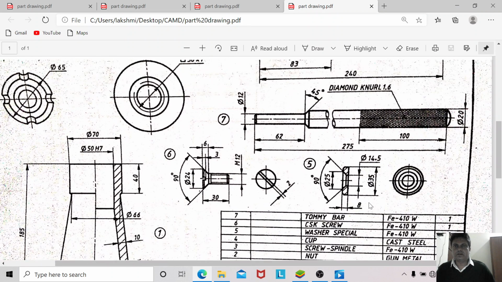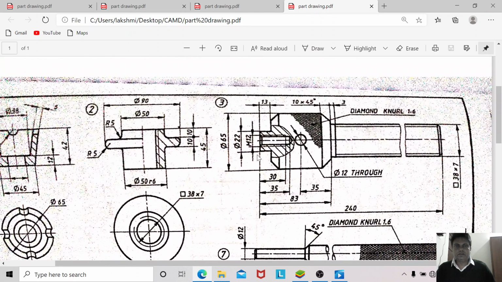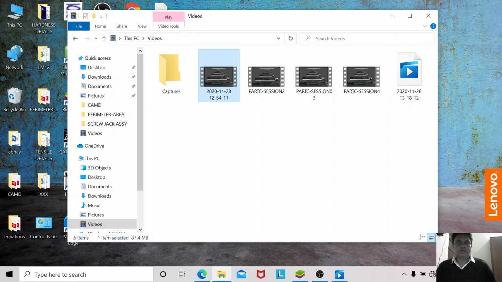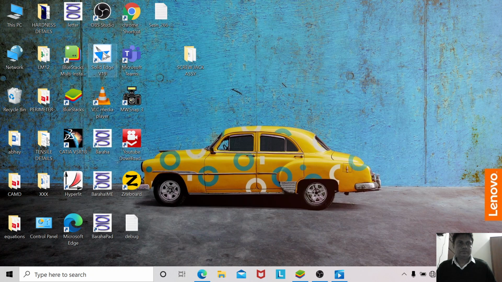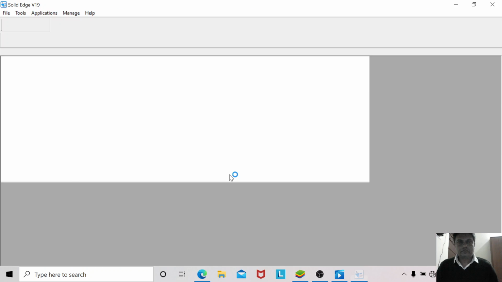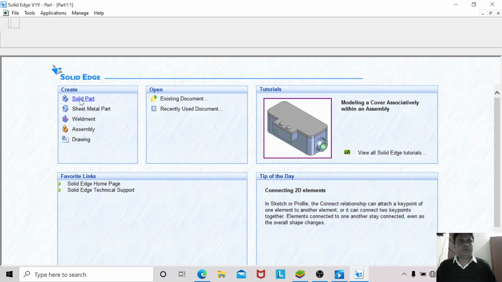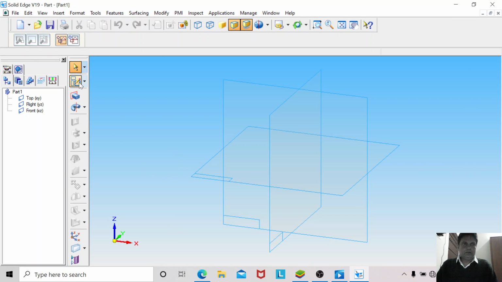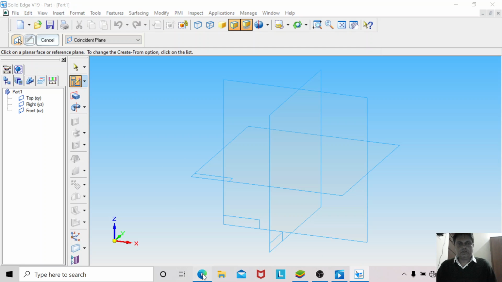of this material. This is the part drawing. It requires a 65 diameter cylindrical part with 240 mm length. And here, just go to your Solid Edge screen. Go to solid part, and you can use any plane. Here, he has given this drawing.